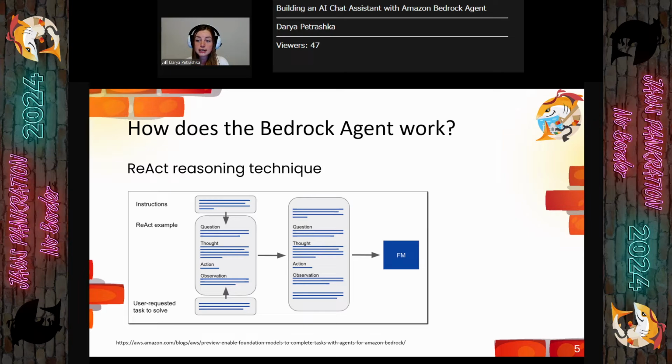So the question is a user-requested task or problem to solve. The thought is a reasoning step that demonstrates to the model how to tackle the problem and identifies an action to take. The action is an API that the model can invoke from an allowed set of APIs. And the observation is the result of carrying out the action. A set of instructions defines the actions that the model is able to choose.